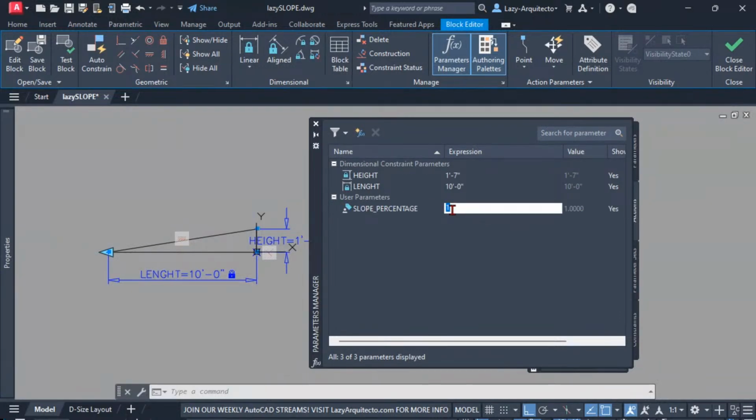So we can, again, this is a personal preference. Maybe you use a slope measurement often. In my case, I'm gonna use the 8.33 because that's a slope for a handicap ramp in architecture, but that's all up to you. This won't affect the final block.